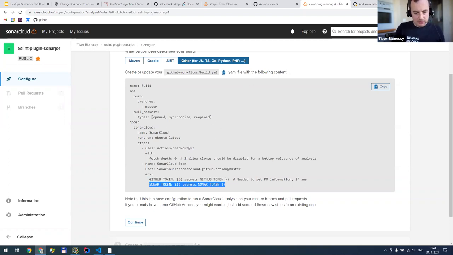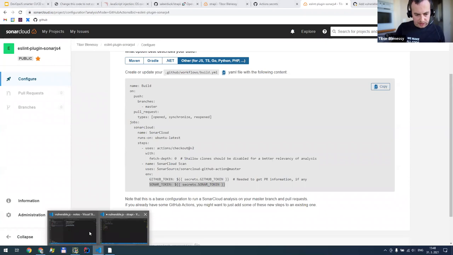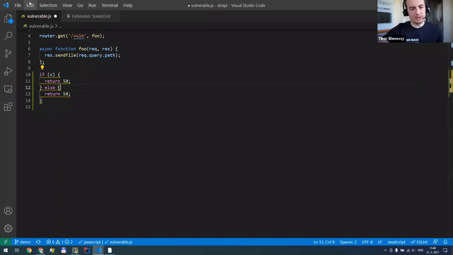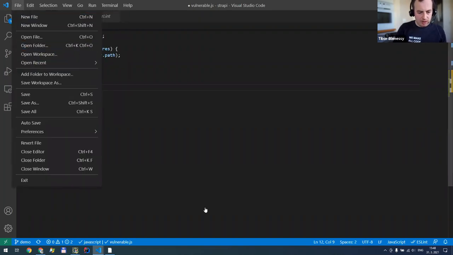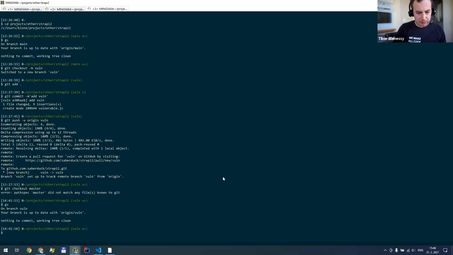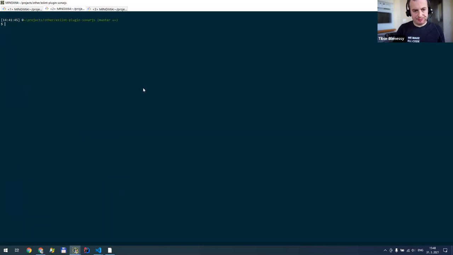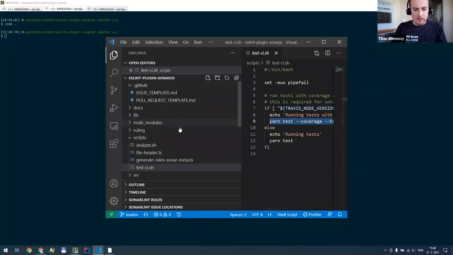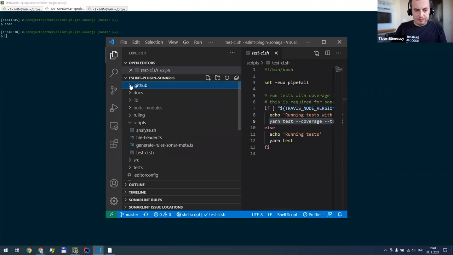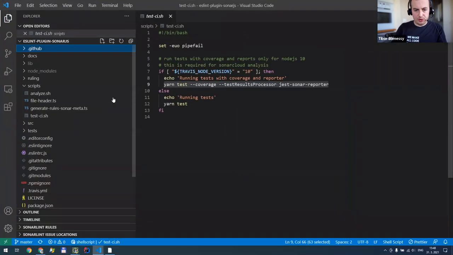Okay, so I will switch to my editor. I already have the... Sorry, I will just take some water. So this is the Strapi project. I already have the project checked out here. So I will just open it in the editor. So this is the project where we are going to add the workflow.